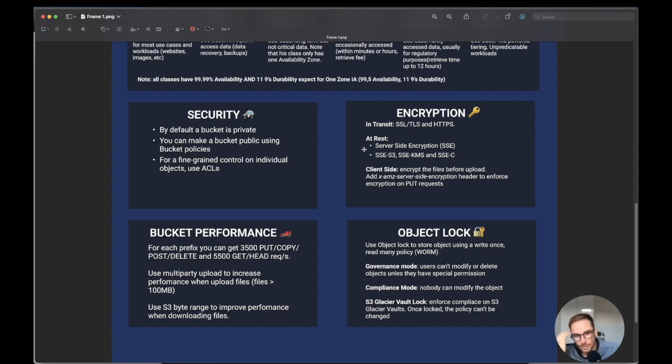Then you can have the KMS, which is basically using a key on the key management store of AWS. So basically this is a key managed by AWS, by the KMS service. And then you have SSE-C, where C stands for client or customer, meaning you provide the key that you want to use for the server-side encryption.